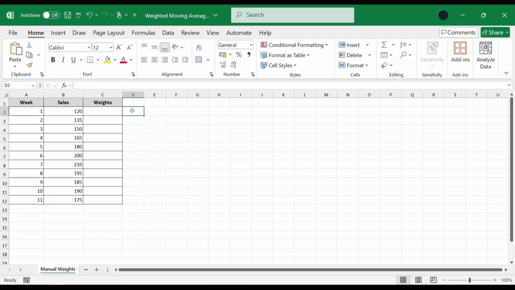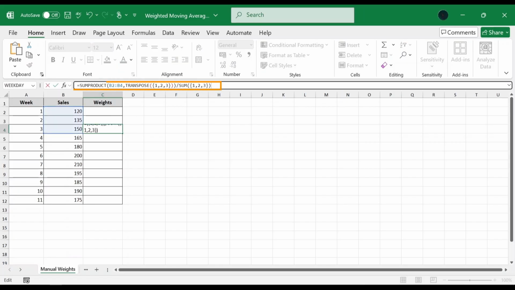Let's begin. In a new column like column C, go to cell C4. Since we need 3 data points for the first weighted average, we will start applying the formula from cell C4. Type this formula.